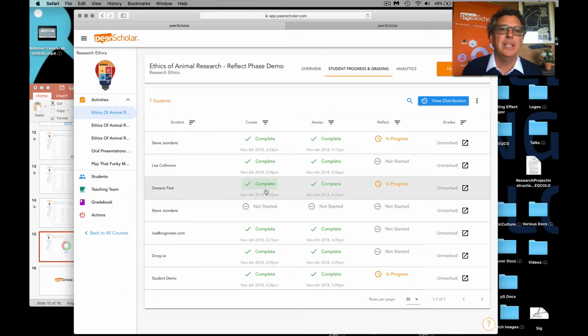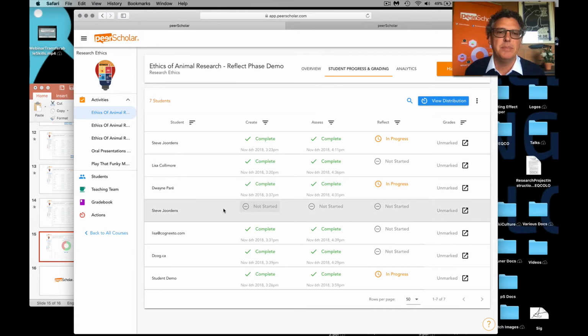Student progress and grading. Notice things like the following. So let's say this bum over here, Steve Joordens, he has not even started the create phase. And let's imagine things aren't quite as far along. But this is another way you can submit late.